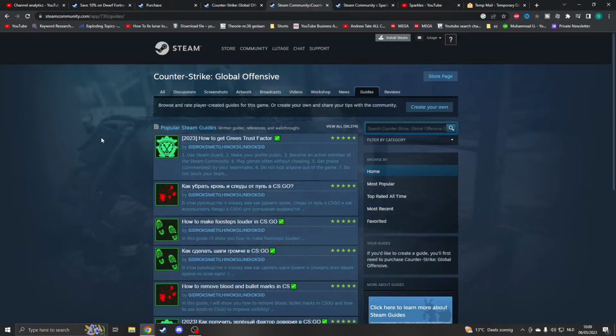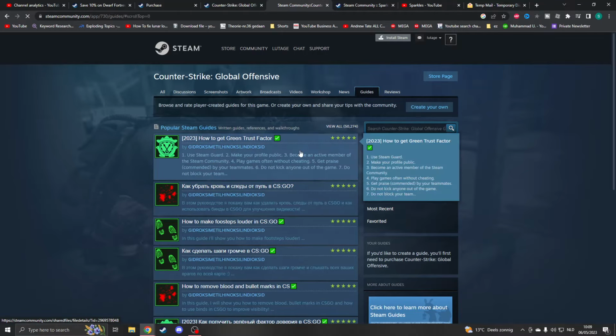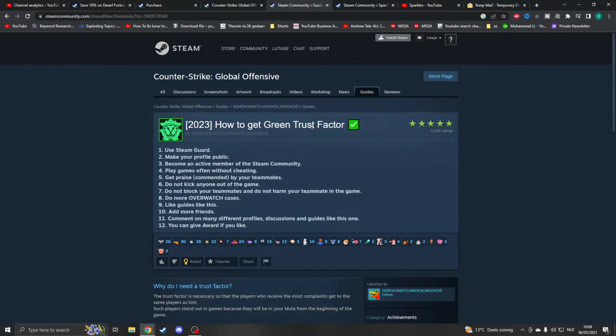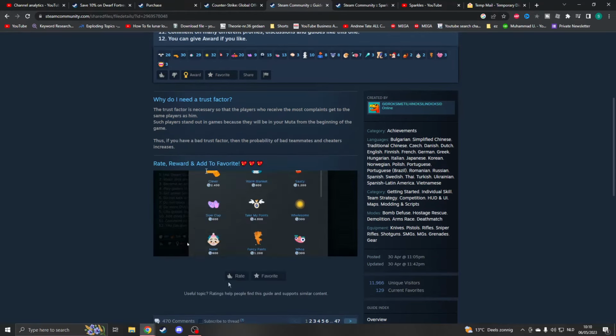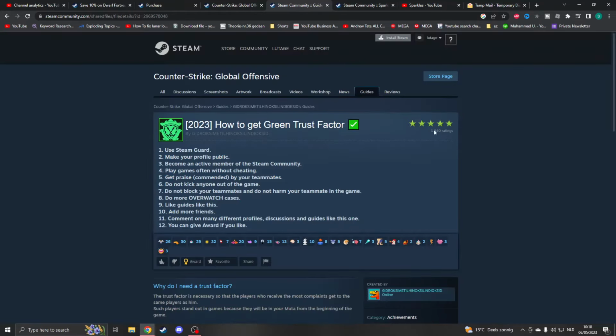Now the second way to get Steam awards for free is by making guides. So you can make a guide on any game. Here if you click on create your own, you can create a simple guide. Let's take a look at this one. How to get green trust factor. So this is basically a guide on a CSGO game in order to do something. As you can see right here, he just made a very easy guide. I mean, you can make it also.